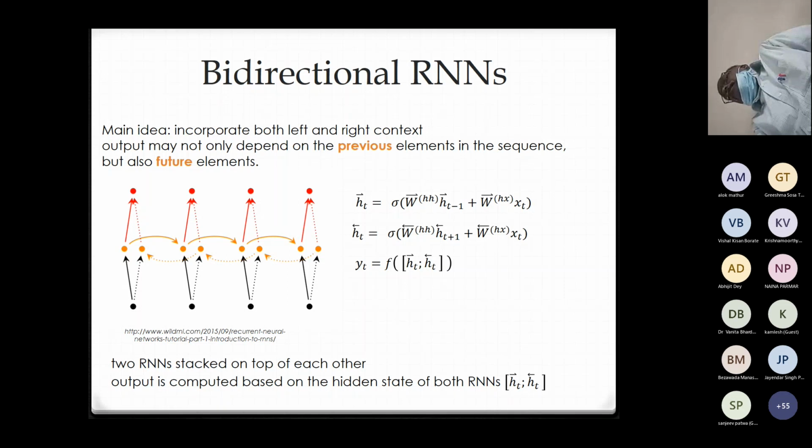Okay, so the main idea is like that. It incorporates both left and right contexts. The main idea is that left and right context will be updated there. The outcome may not only depend on the previous element in the sequence, but also on future elements. If you are calculating the forward direction and backward direction, the final outcome is here. Okay, if you are using forward direction, bi-directional, then you use this formula on one side, and on the other side you use this formula, and then combine the features, then you can get the value. So two RNNs are stacked on top of each other, and the outcome is computed based on the hidden state in both RNNs.